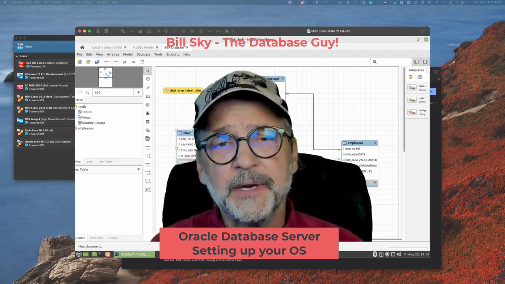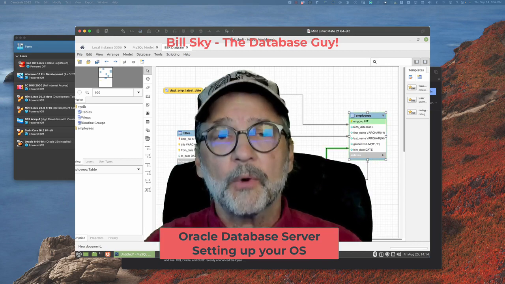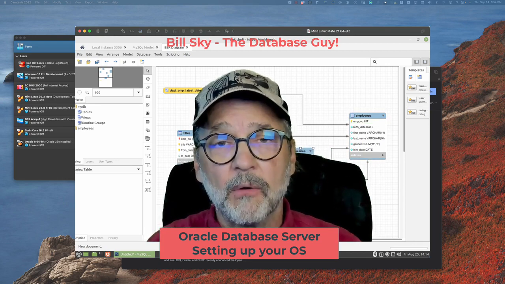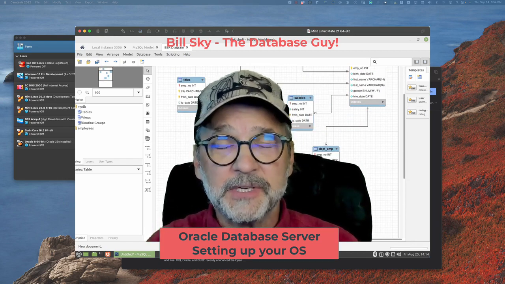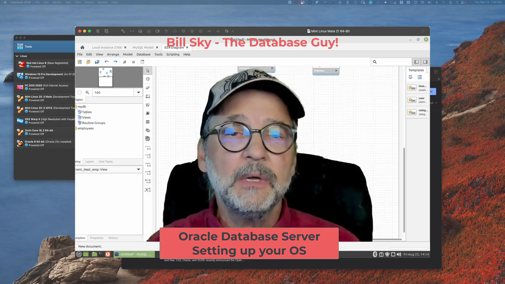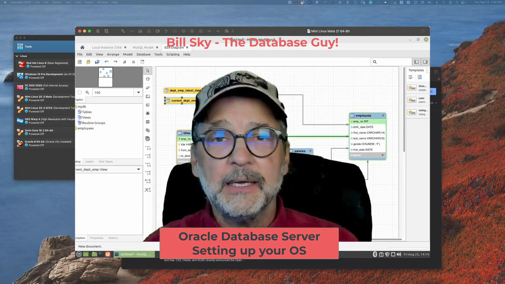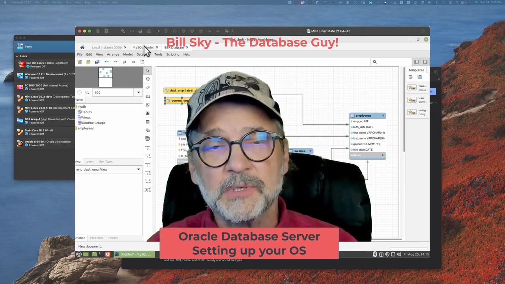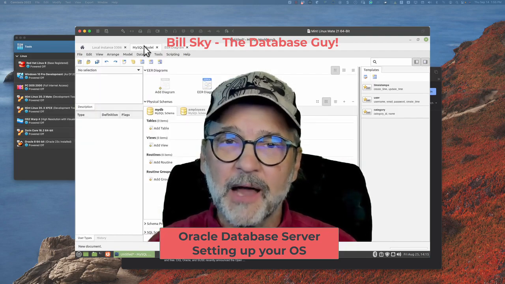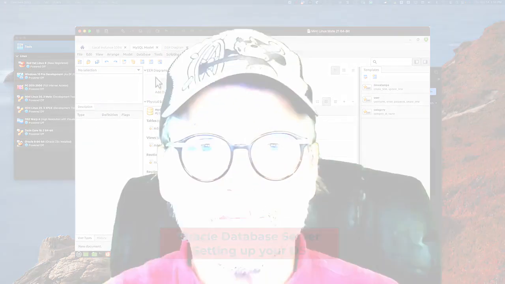So what we're going to do today is get ready for the Oracle database install. To do that, we're going to install Oracle Linux version 8. If you install version 9, you're going to have all kinds of trouble. But version 8 of Oracle Linux is very, very stable. It makes it relatively easy to install Oracle database, but there's a lot of parts to this thing. So let's just get to it.